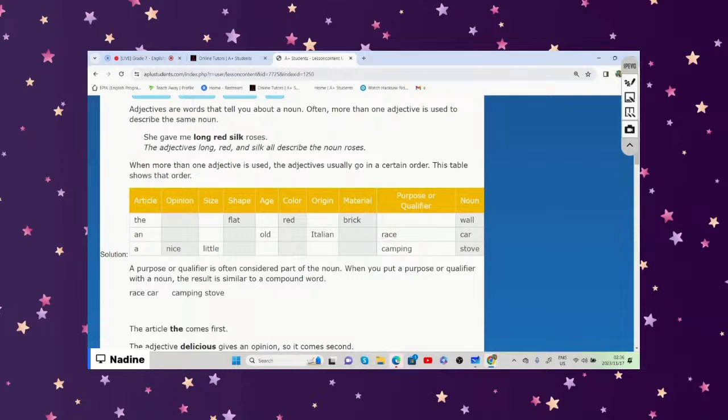So when we put these words in order, we start with the article, which is a, an, or the. Then we have an opinion, right? An opinion, the size, shape, the age, color, origin.